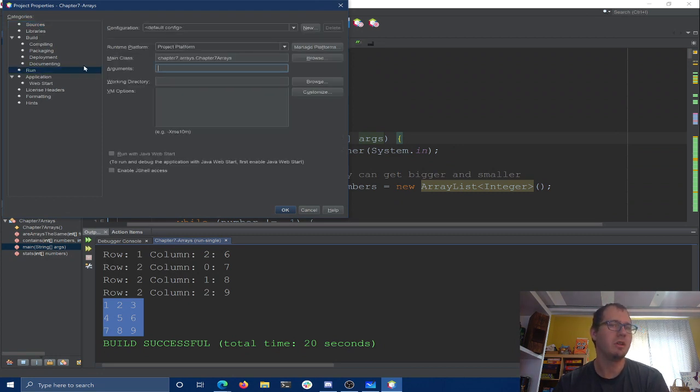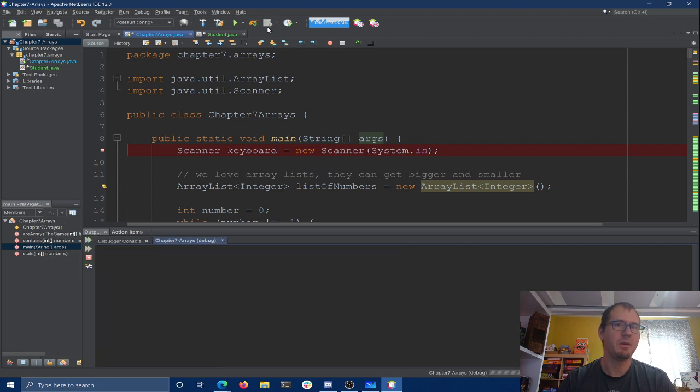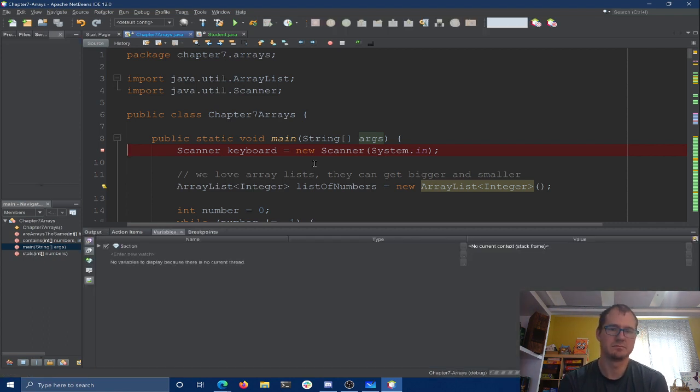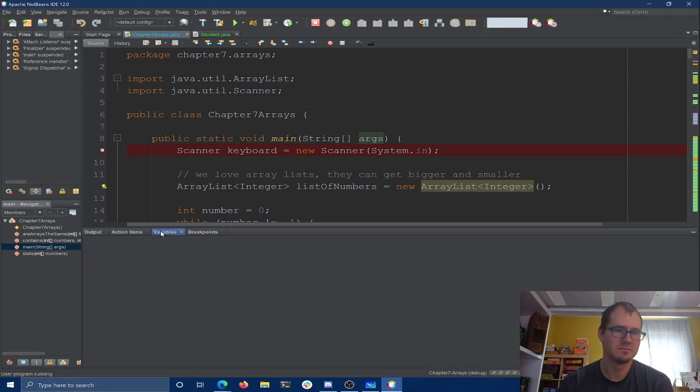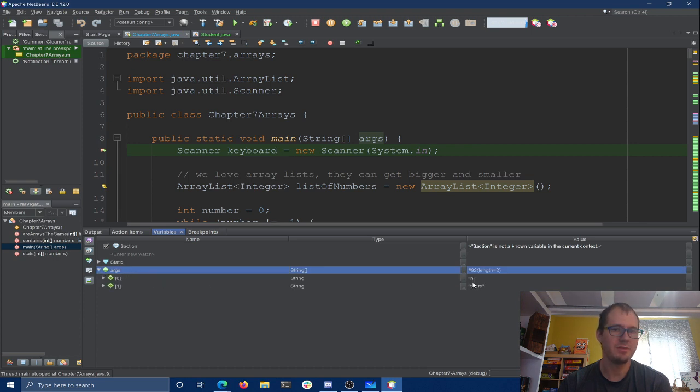So under run, there's this list of arguments here. So we'll say hi there as some arguments. And I'm going to put a breakpoint in. When I run into debug mode, we're going to take a look at args and see if we can see some values. It's working on it. Here we go. Args now has two arguments. We have hi and there. We're able to pass values to the program.